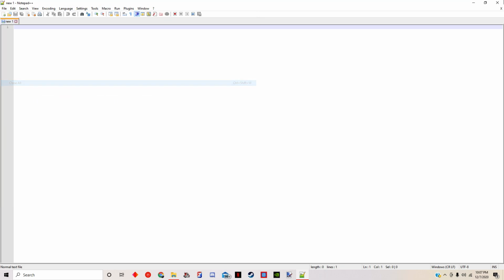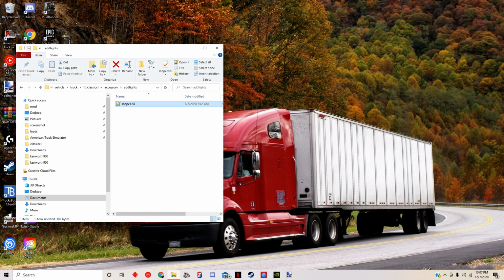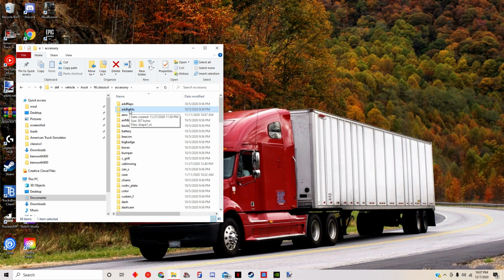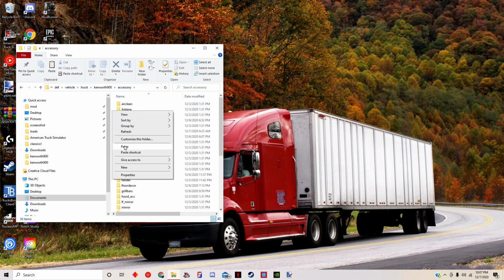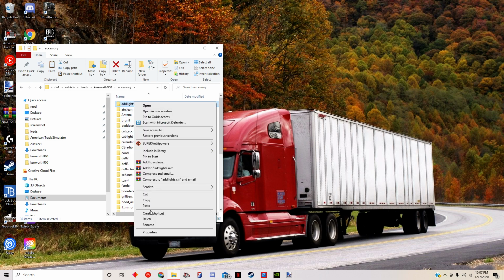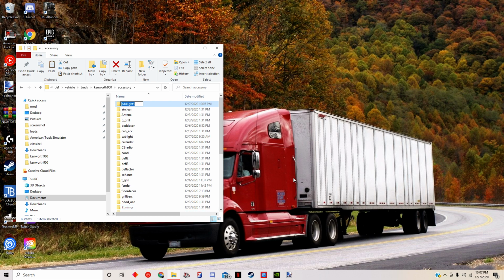So now in this tutorial, I'm going to cover copying nodes and moving them in zmod. My truck doesn't have this node to add little mirror lights, so we're going to add it. The first thing we need to do is copy it over to my Kenworth. So we're going to go def, vehicle, truck, Kenworth 900, accessory. We're going to paste the folder in there. We're going to rename it first, so let's call it mirror lights.